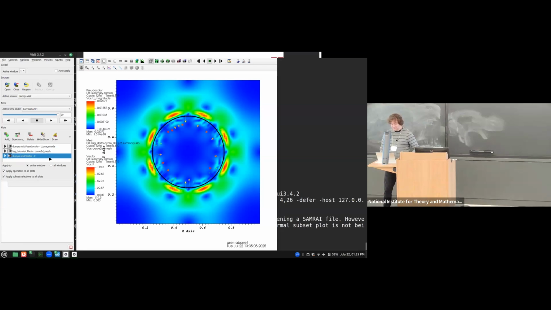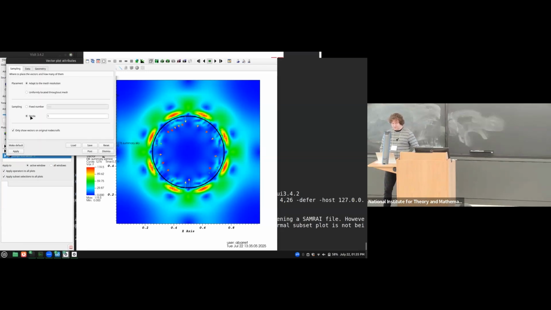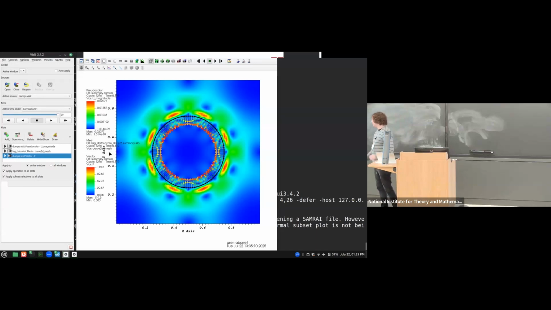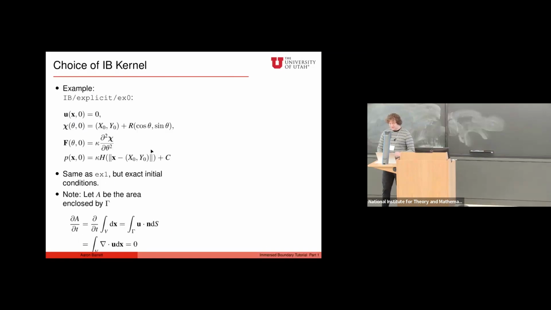We can plot the forces. So this is the forces on the background grid, and you can kind of see that they look like they're normally pointed in. Well, let's go back to our slides for a second. One problem.